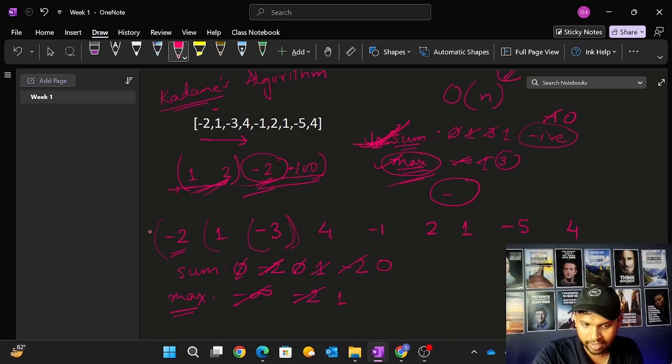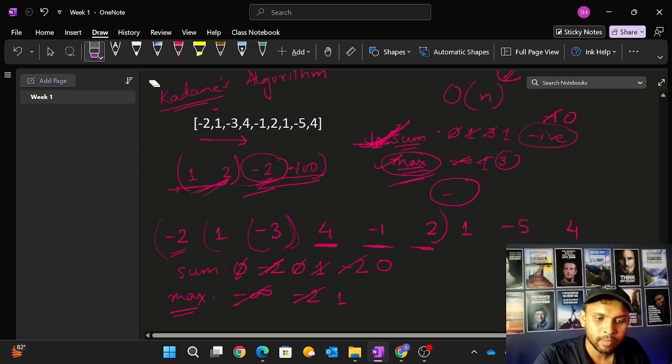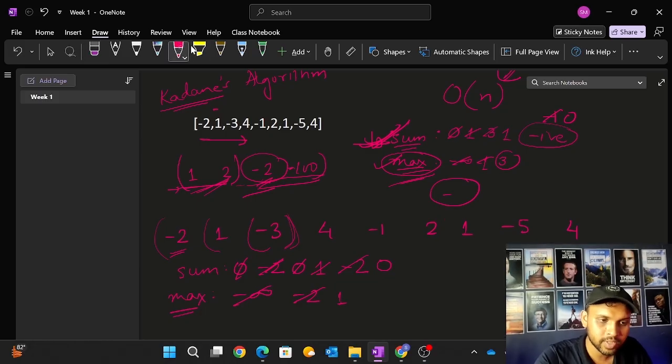From 4 I can have a -1. After the 4 I can have a -1. After that I can expect a 2. So the whole thing will be greater. So I should take this -1. But after taking this -1, if the resultant thing becomes negative, that is where we should again reset the sum variable to 0. That is the whole point of this Kadane's algorithm.